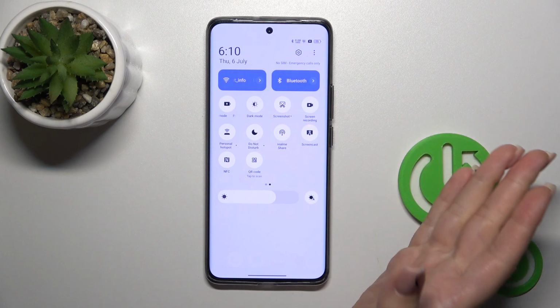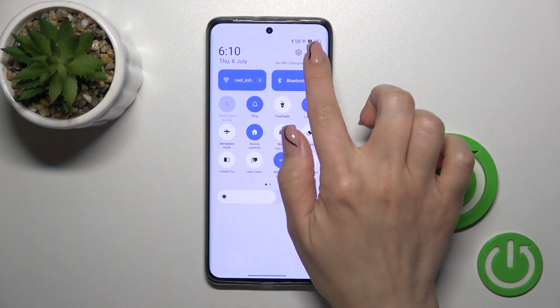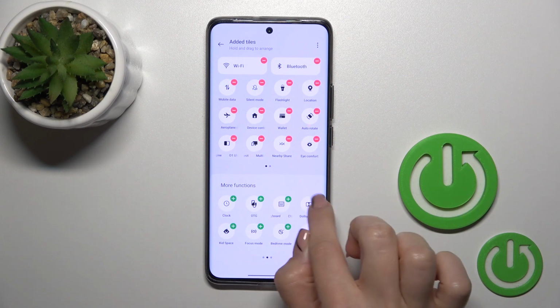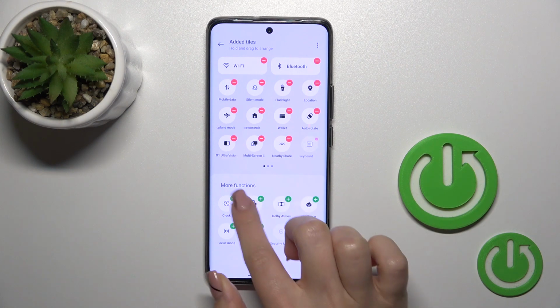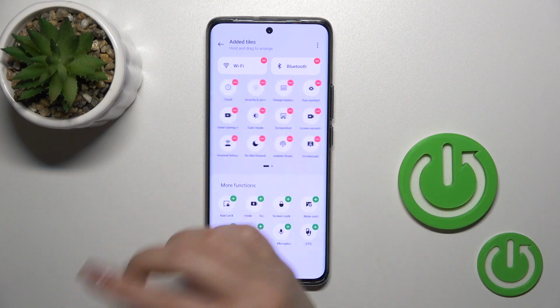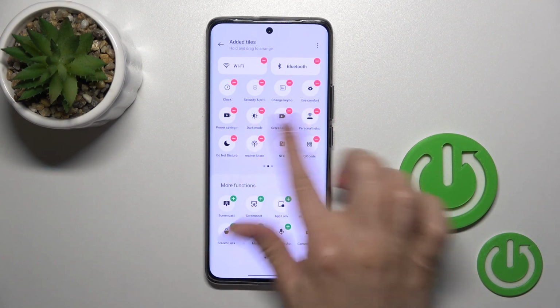Just to add some options, another one, or to remove some of them, or just to change their positions, you should click to these three dots, tap to edit titles, and with the help of these green pluses you could add some options to your panel. If you want, you could add all of them this way. To remove some from these options, in the same way, click to the red minuses and that's it.